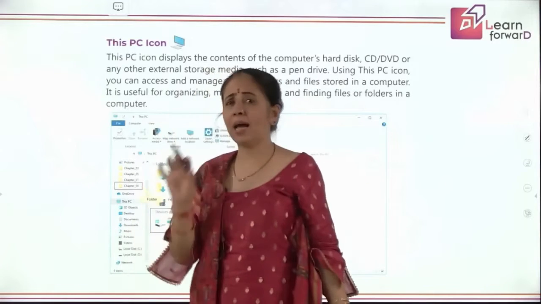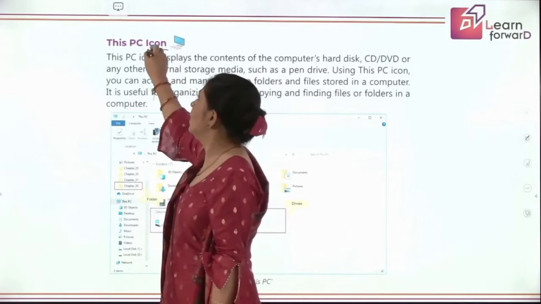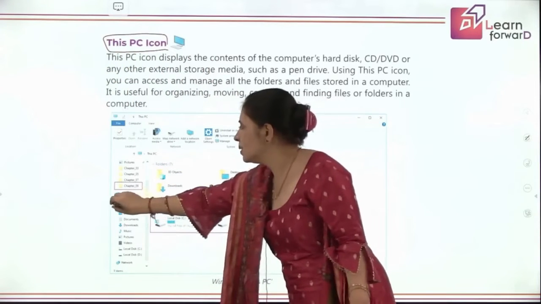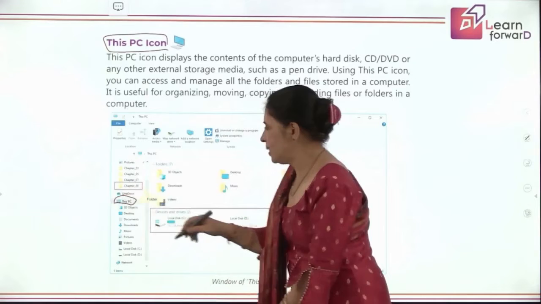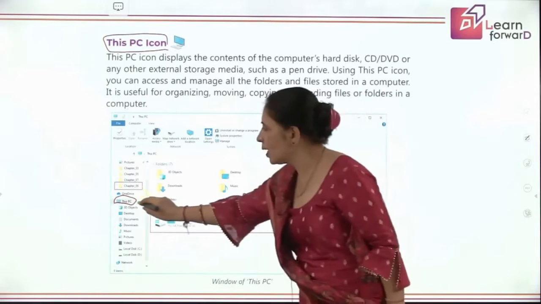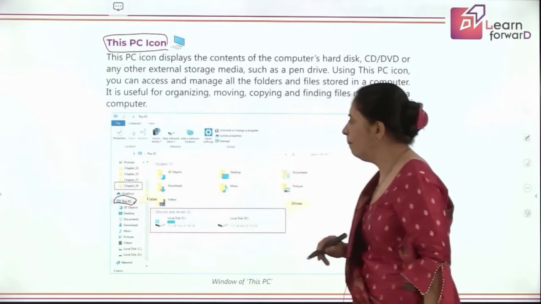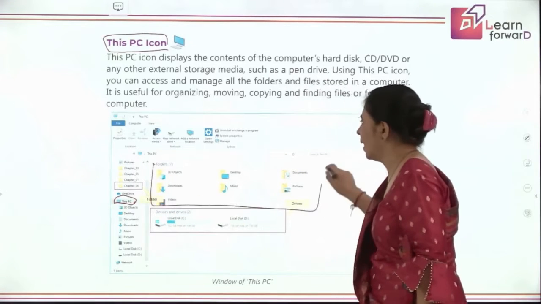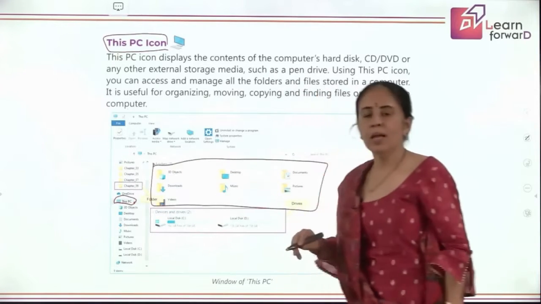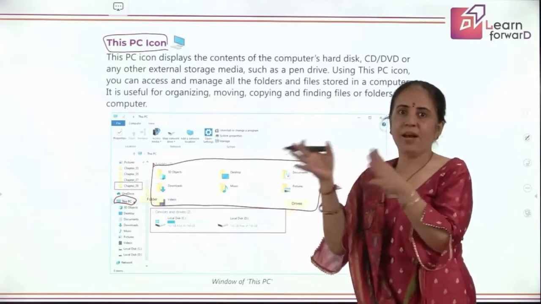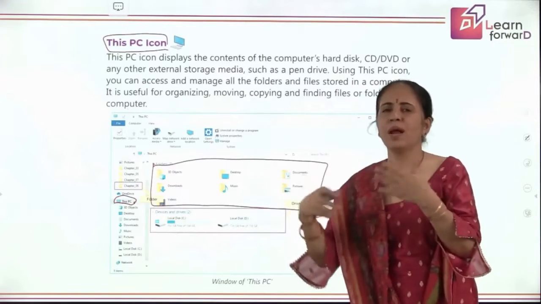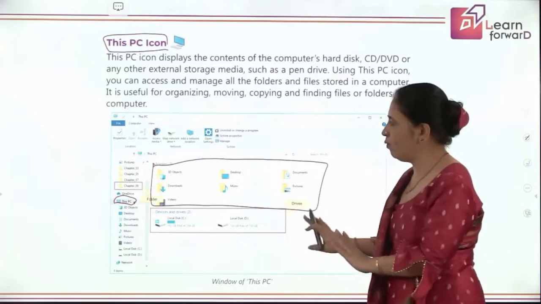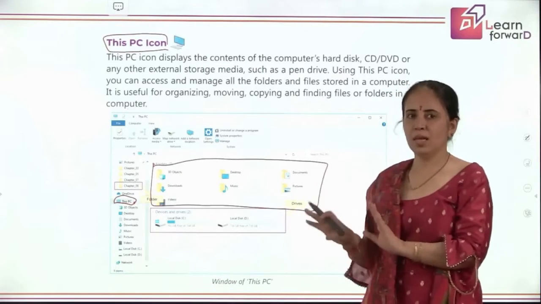You get an icon and that is called this PC icon. Could you see This PC is here? So this is the This PC icon. And once you click on this PC icon, it will show you what all exists inside this PC. Now the PC is divided into drives. We'll be learning about drives, folders, files a little later. So I'll just give you a brief view of what all you see inside it.